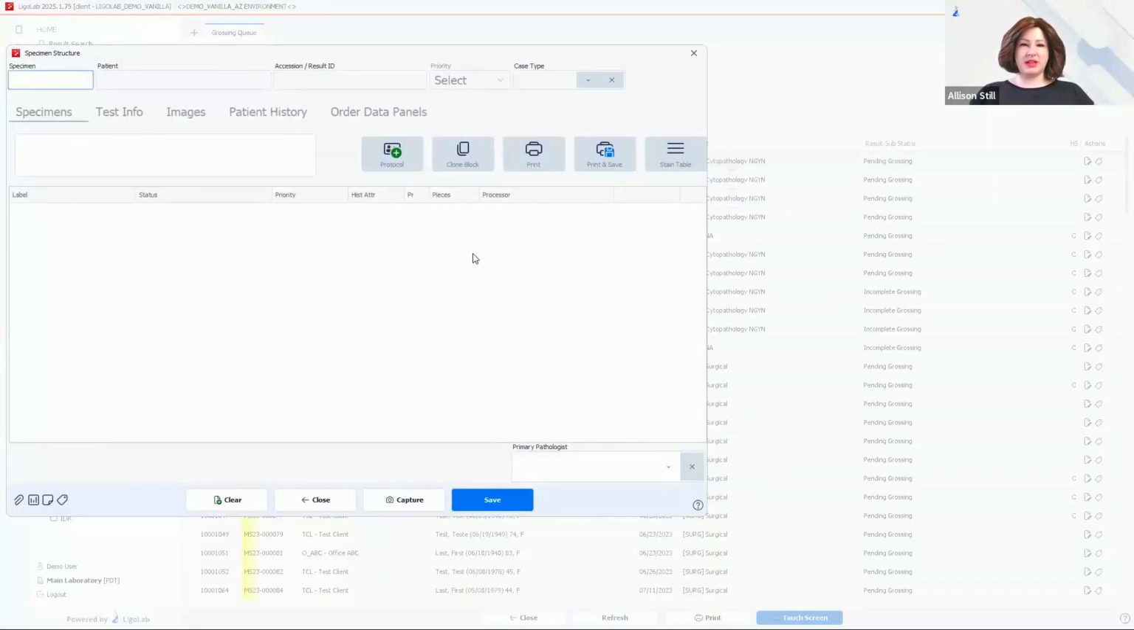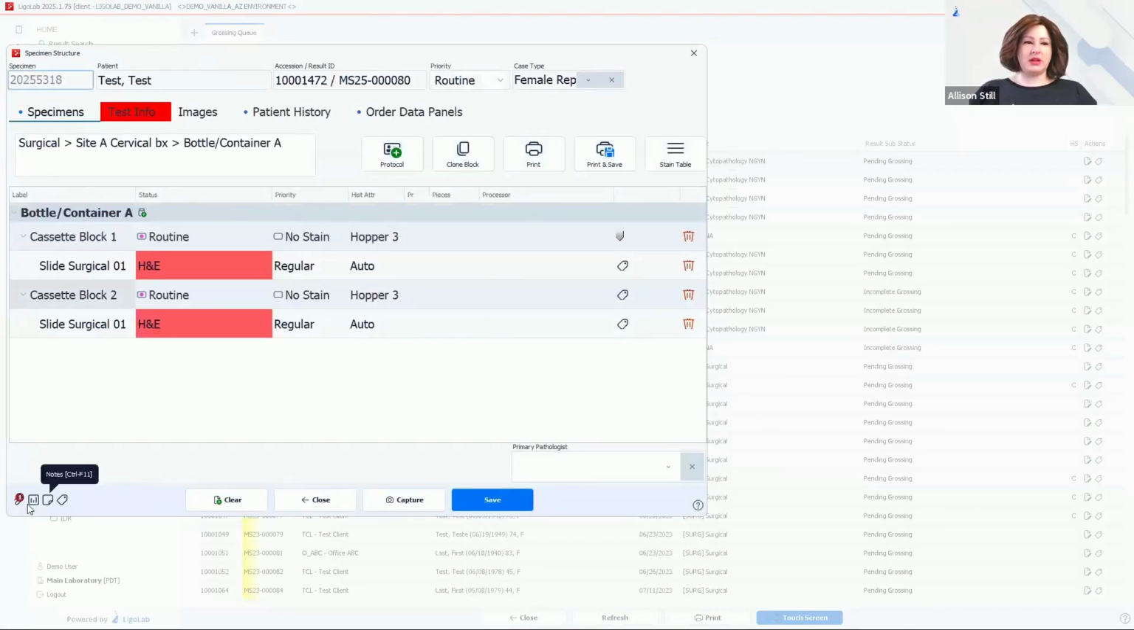And we can open the touch screen here. This is a specialized screen. It's compatible with touchscreen monitors, where you can scan the bottle or the primary specimen received, and it will populate the case into the window. Like so.